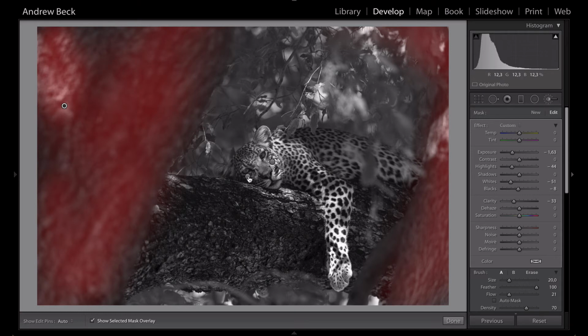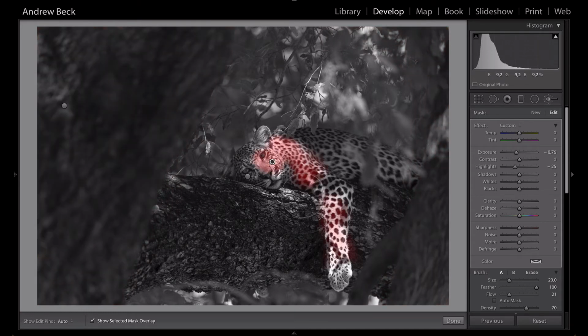Let's have a look at the adjustments that we've made on the leopard. Around the eye, around the facial area, and down and along the paw. What have we done here? We've dropped the exposure by 2/3 of a stop, and we've dropped the highlights by a value of -25.